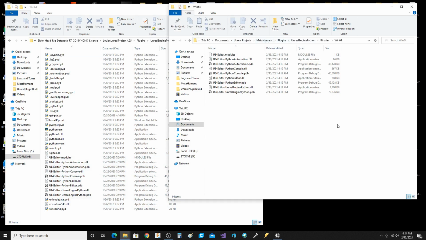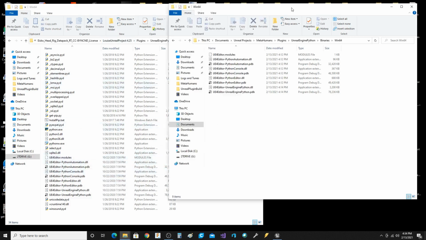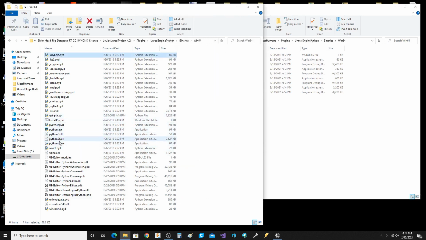The point I'm trying to get to is once you build the plugin, as long as you're the same version of the engine, you should be able to copy this folder over to a new project. And that's what I did with the Luis Unreal. So what I'm going to do now is I am going to very carefully copy these guys.